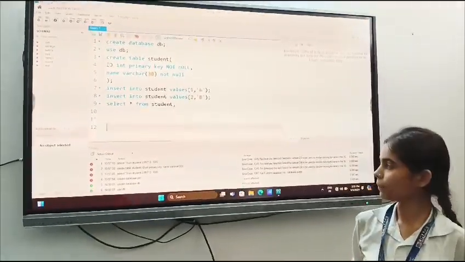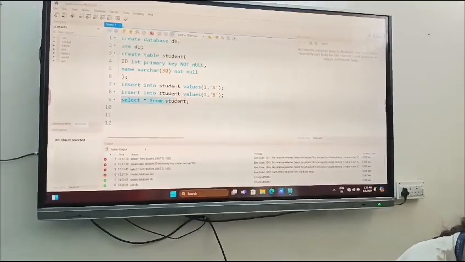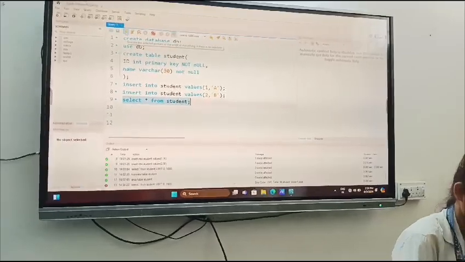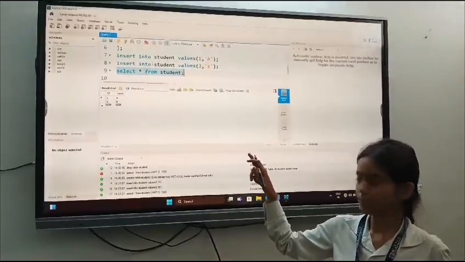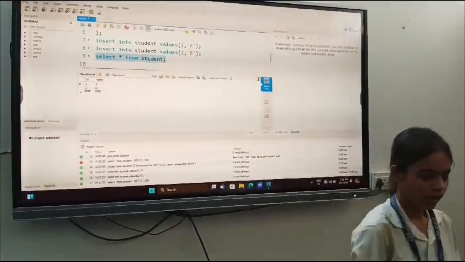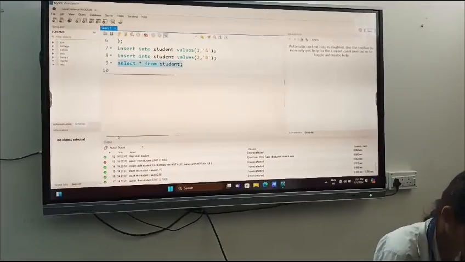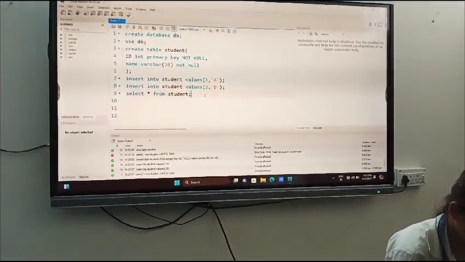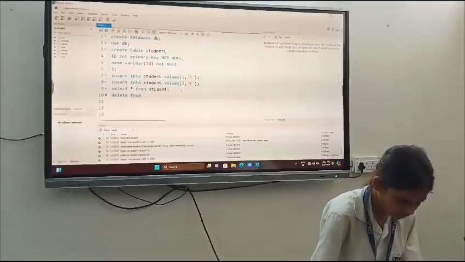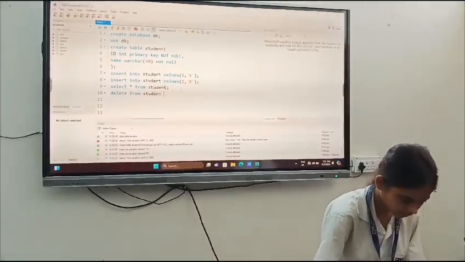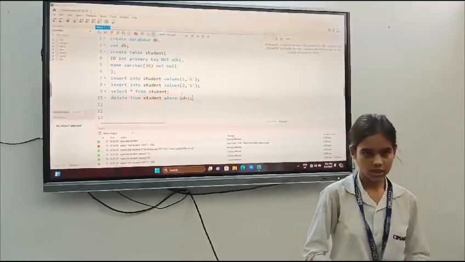Now with the help of the select from command, I will show you the table. So let's run it. This is our table. The values A and B have been inserted with ID 1 and 2. Now let's understand with the help of the delete command. So for deletion from the table, we should write delete from student where ID is equal to 1. Suppose this is our command.